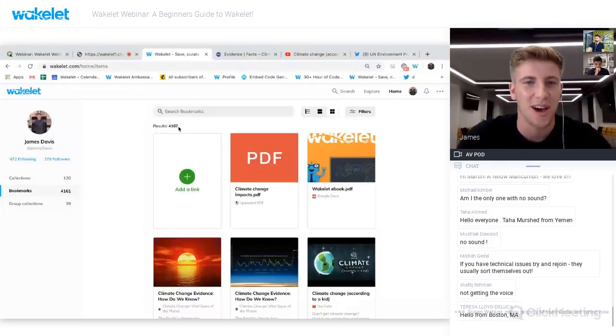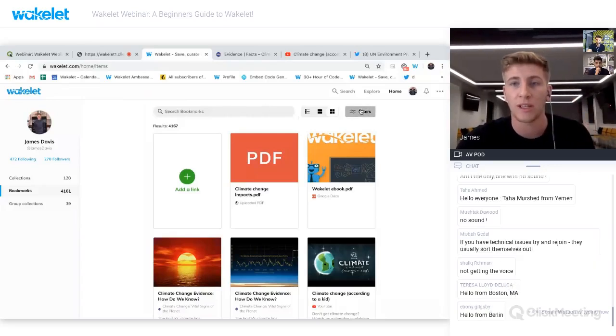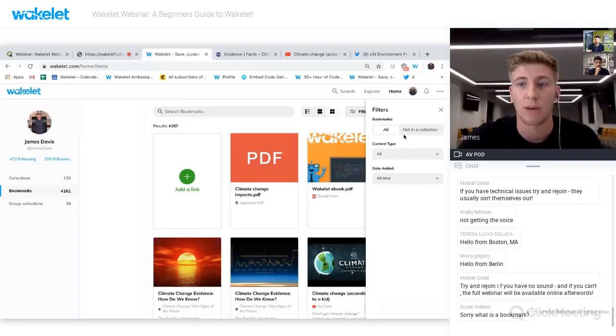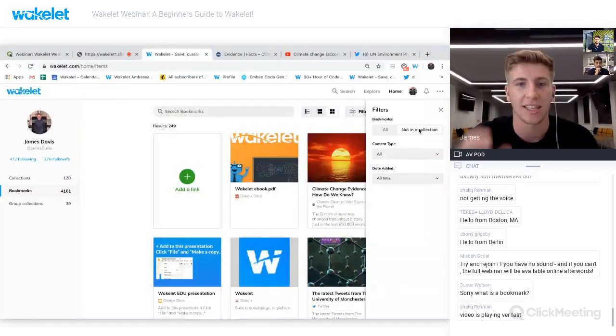You can see I have quite a few. I have 4,100 here, but it's really easy to navigate through these. So we have the search option and filters as well. With filters, if I select this, I can choose my bookmarks, all of them, or the ones that are not in a collection. So I select this. You can see within here, it's gone straight down the results to 250.